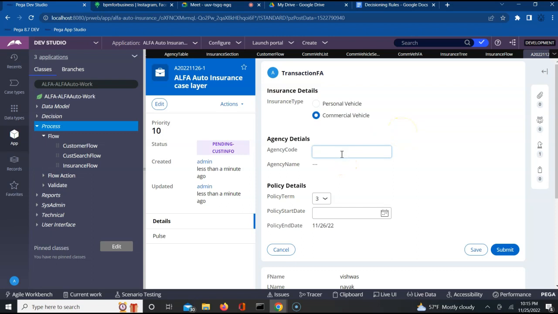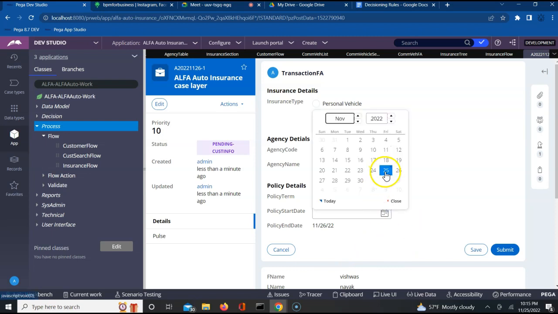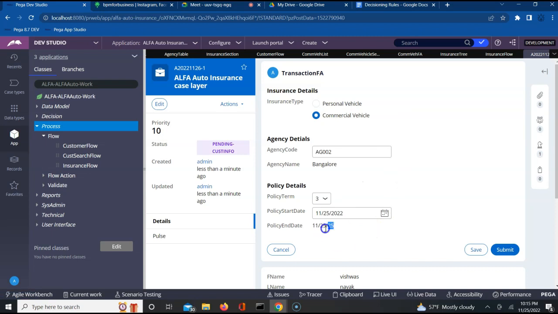We'll also see if our AG001 is 002 is working. Working perfect. And term is also working fine. Policy started. I'll give something like 25th today. So it should become 25. Working perfect. Application so far looking good.